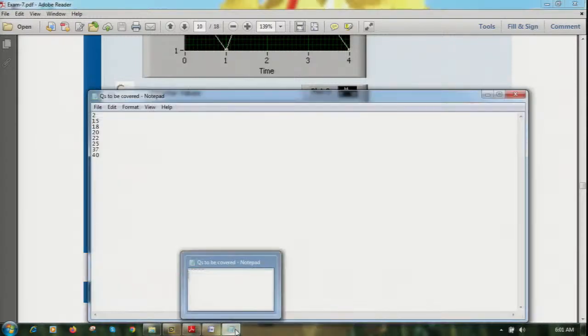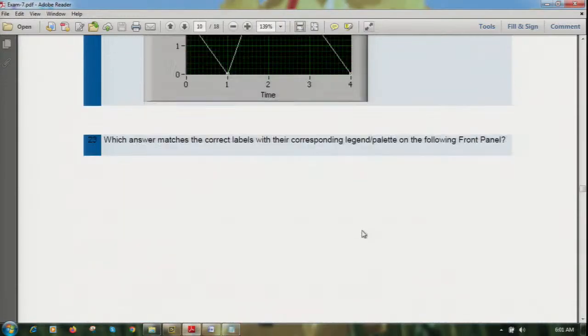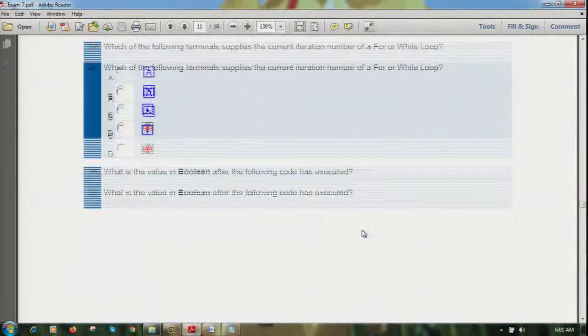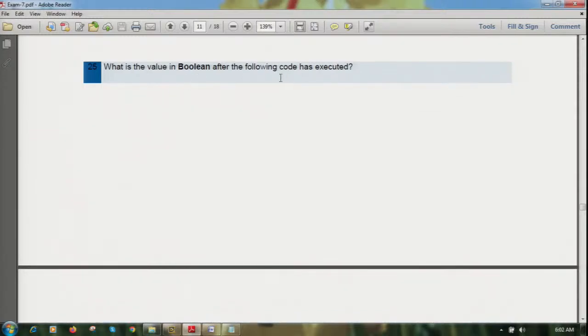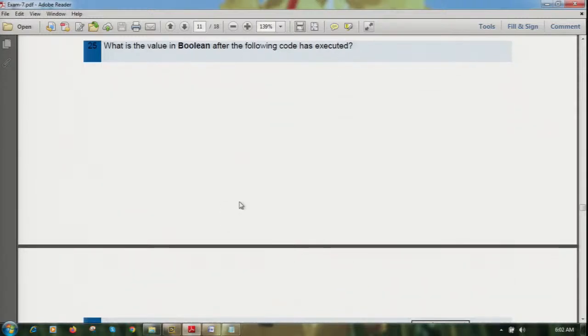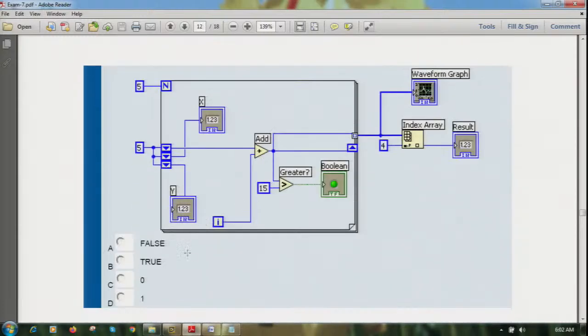Next question, 25. What is the value in Boolean after the following code has executed? So we have to see what the value is in Boolean after execution of this code. This is the for loop and this is a shift register. The shift register is initialized with the value 5 and the for loop has the loop count as 5.